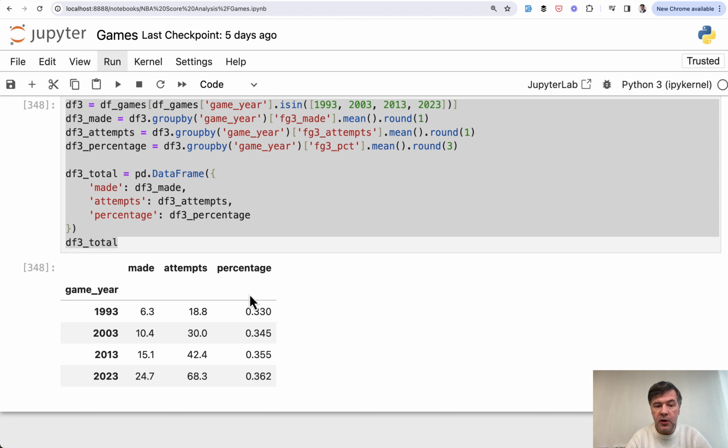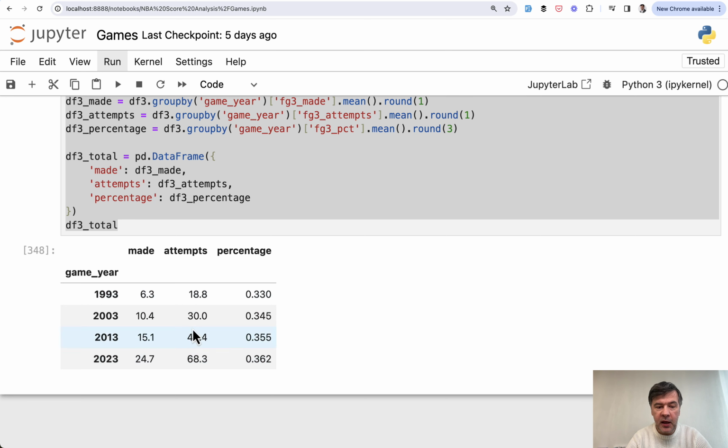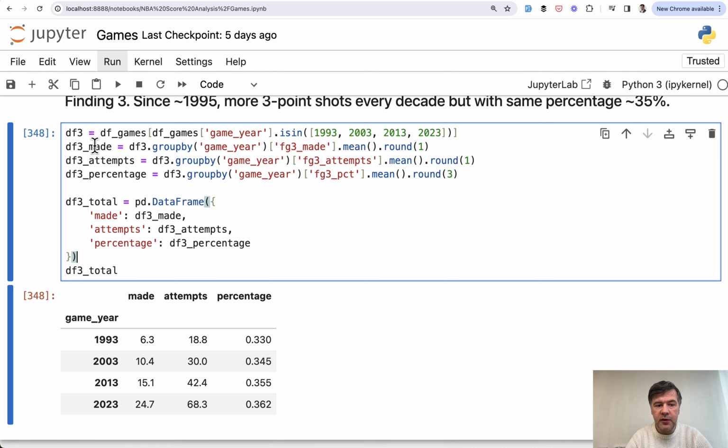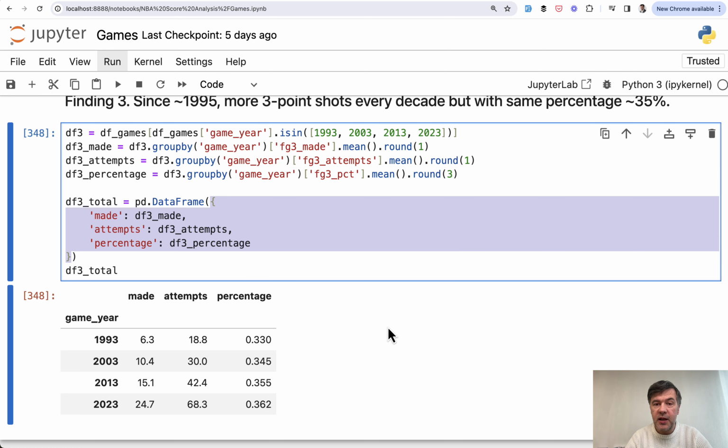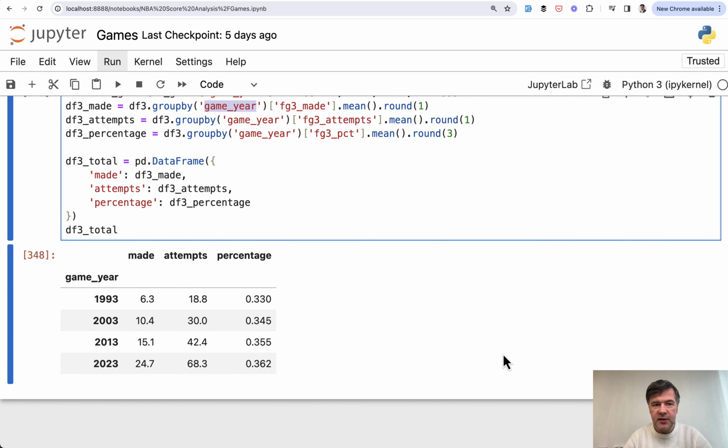And also you can create a separate table or data frame comparing 3-pointers, how many made, how many attempted, and what was the percentage, again with a gap of 10 years each. So you create 3 different data series with averages of made, attempts and percentage, and then create a new data frame with a dictionary of those, and it is automatically grouped with the index of game year, because game year is the same in all of those with the same number of rows. So it all comes together nicely in this data frame and table.